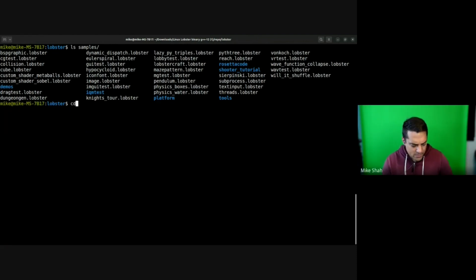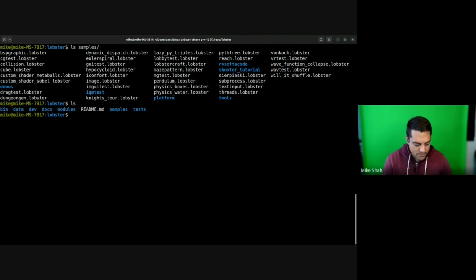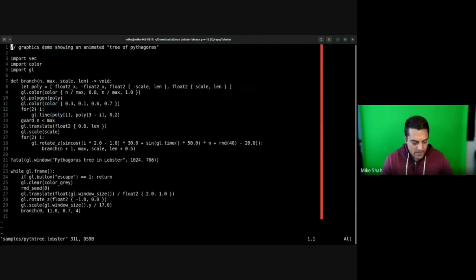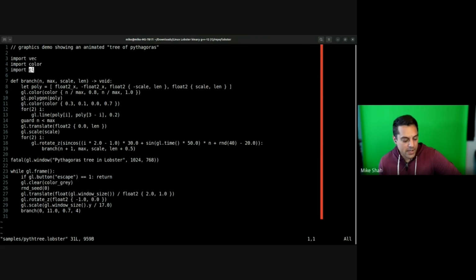Let's see. CD into pyth tree. Oops. Let's just use Vim here. Pyth tree. Oh, samples pyth tree. Oh yes, yep. There we go. All right. Okay, so as far as the language goes, let's see. We've got some imports here: vec for the mathematical library, color, and GL. Okay. And let's see what else we've got in the language here.